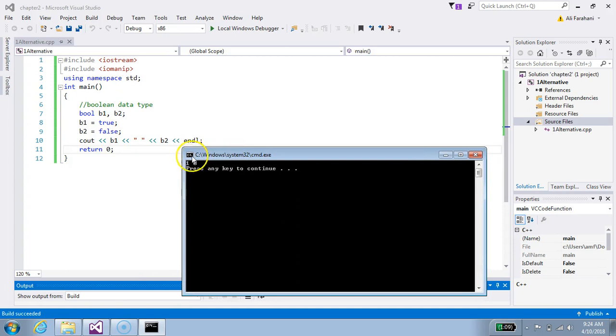1 is equivalent to true. Internally, true is represented by 1, and false is equivalent to 0. So internally in the machine, false is 0. So those are Boolean data types. They can only take on the value 0, 1, or false, true.